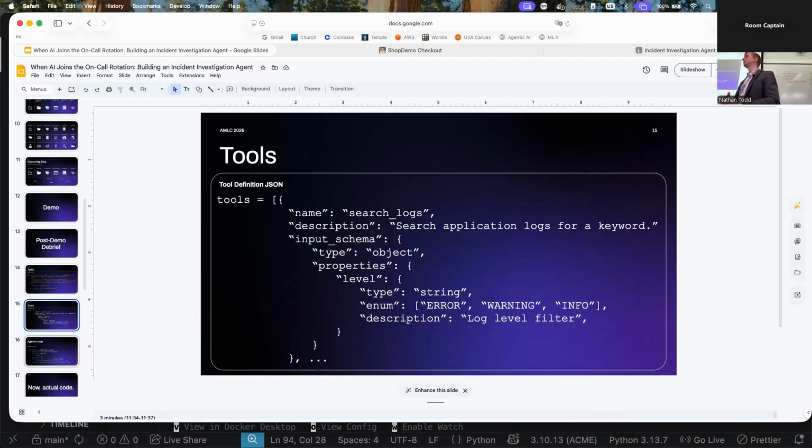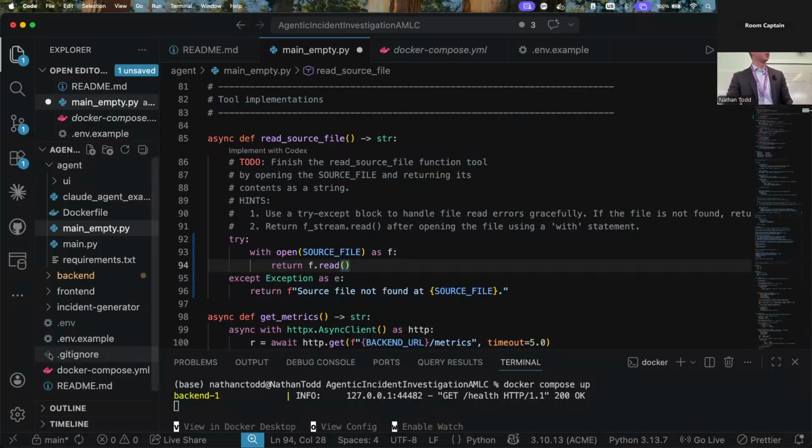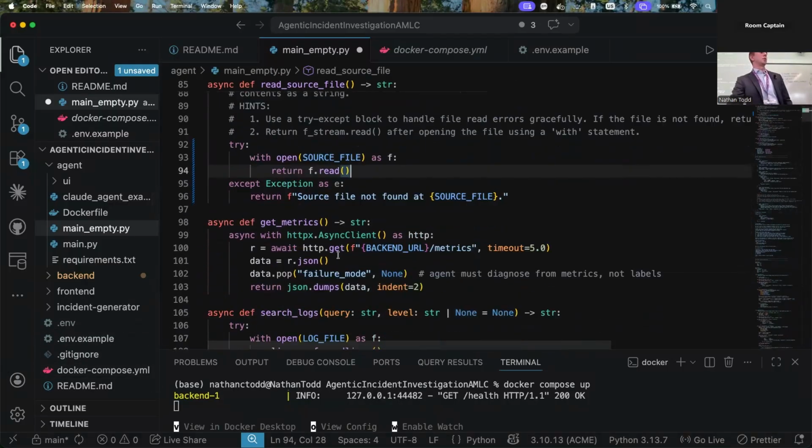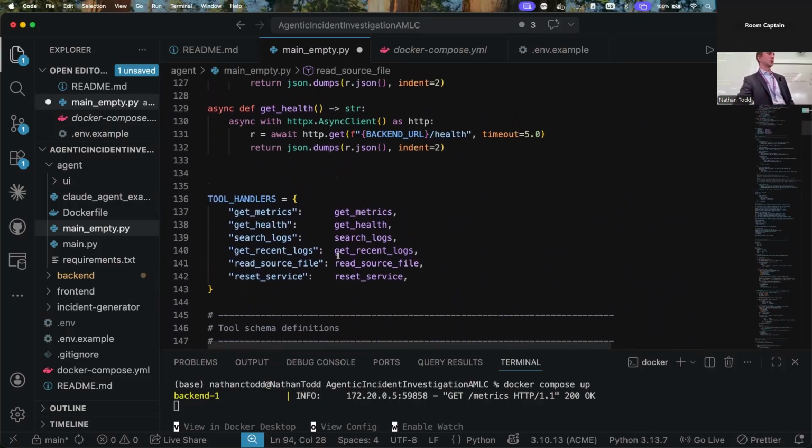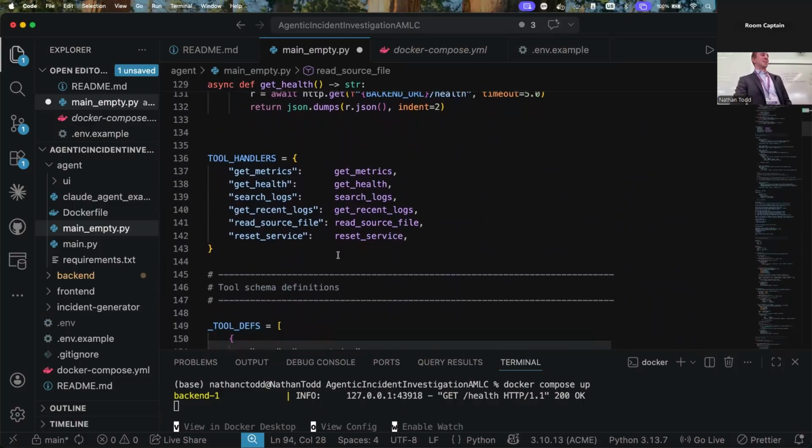Where's the JSON? Yeah, that's actually a great segue. If everyone wants to jump back to the code, we're going to scroll down. It's actually right here, just below all of our tool calls. So we have our tool handlers. This is where we attach the function name to a string function name. So the string get metrics is getting mapped to our get metrics function. This is all that's happening here, right? We're just making a connection from the name to the actual function.